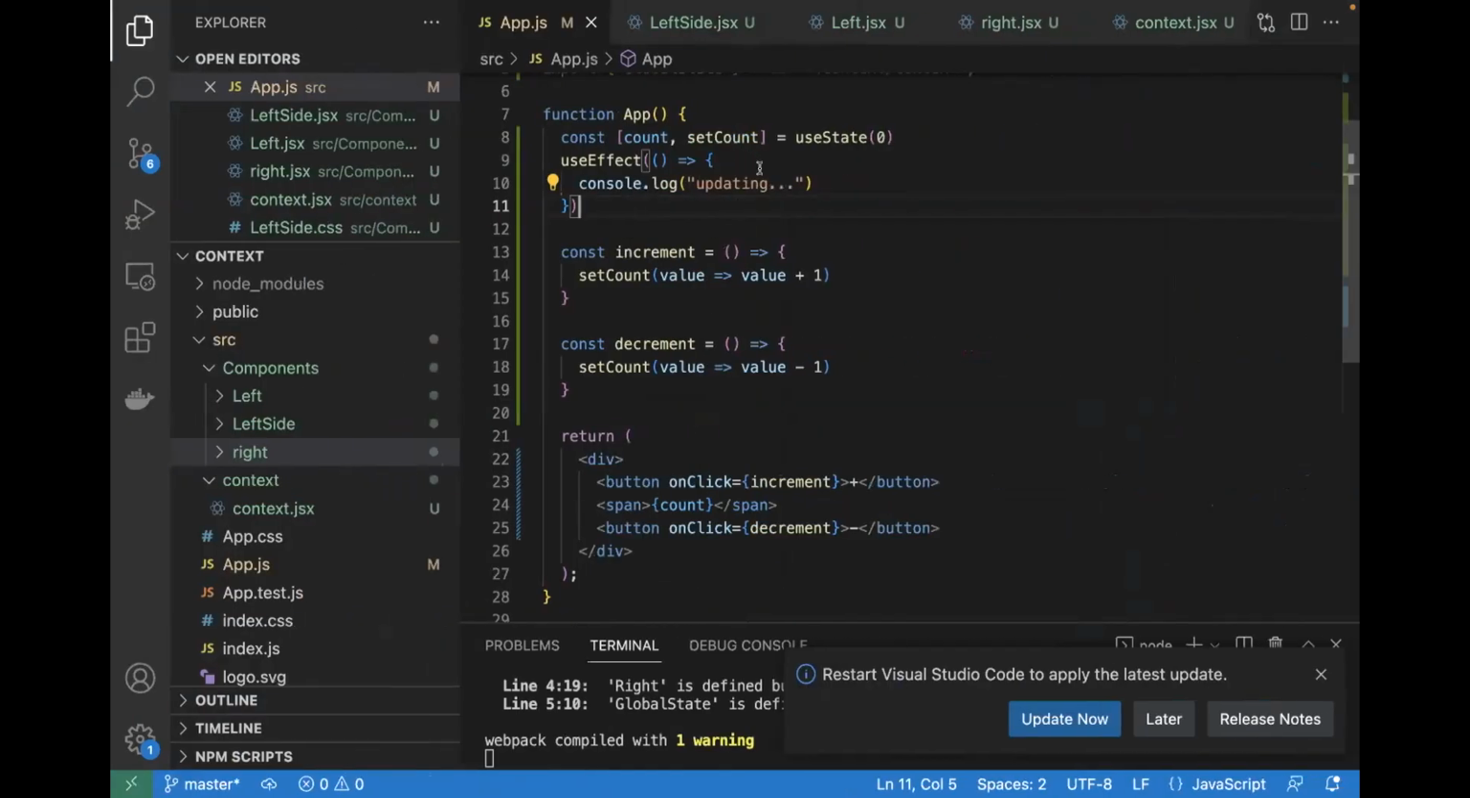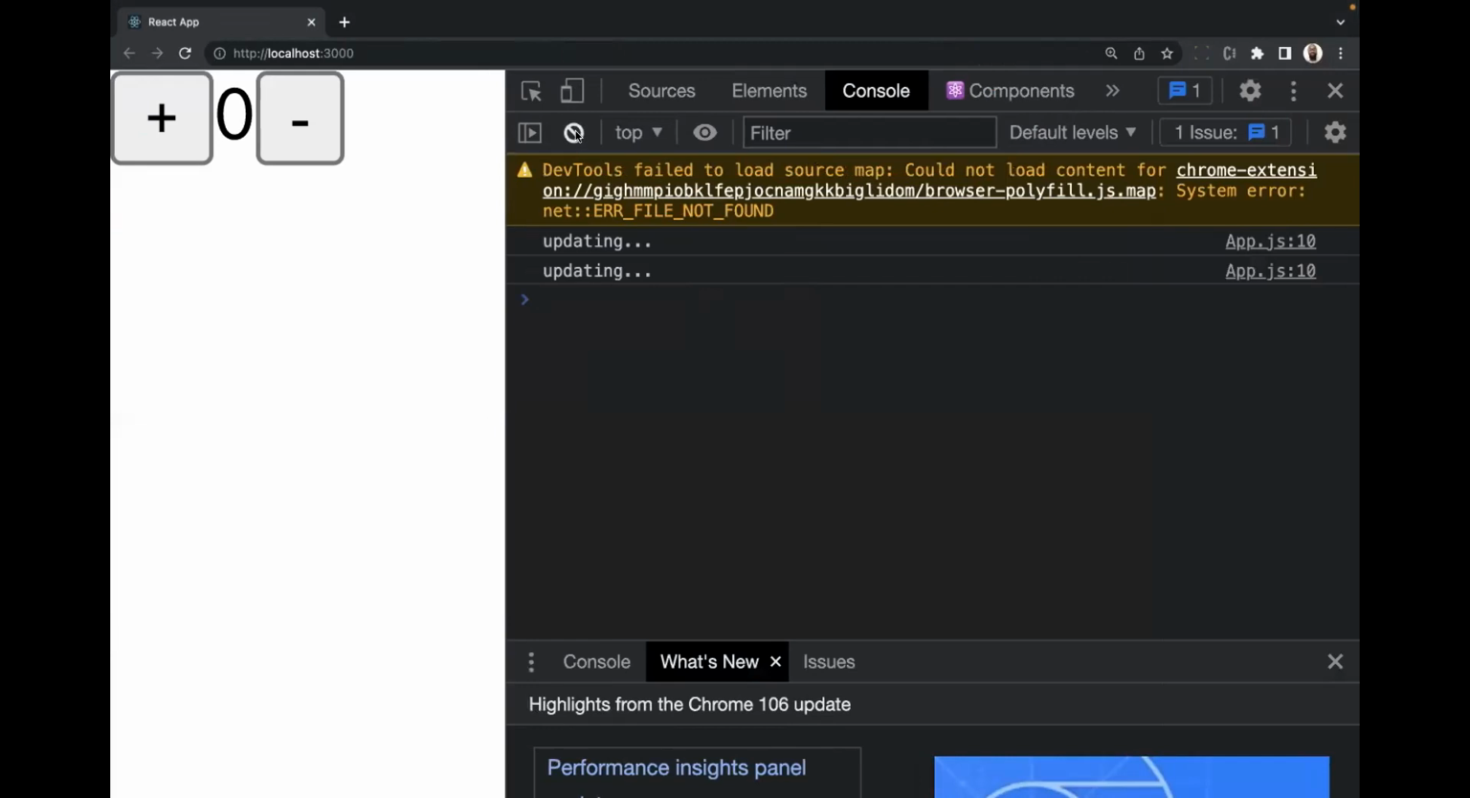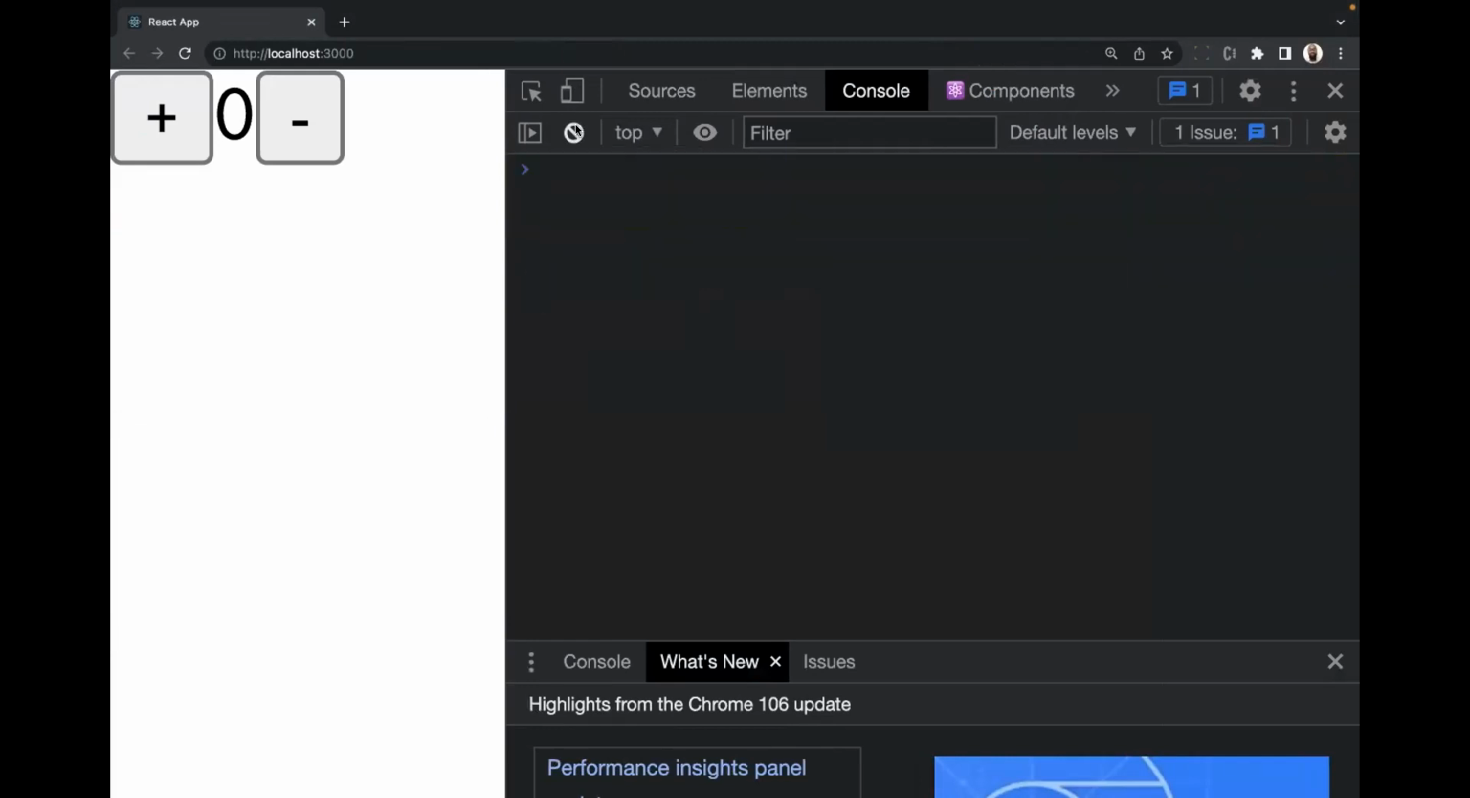I think it runs the first time this component is initialized, and then it runs again when this component is rendered to the screen. I think that's the behavior of it. Don't quote me on that, but let me just clear this out and press this button.